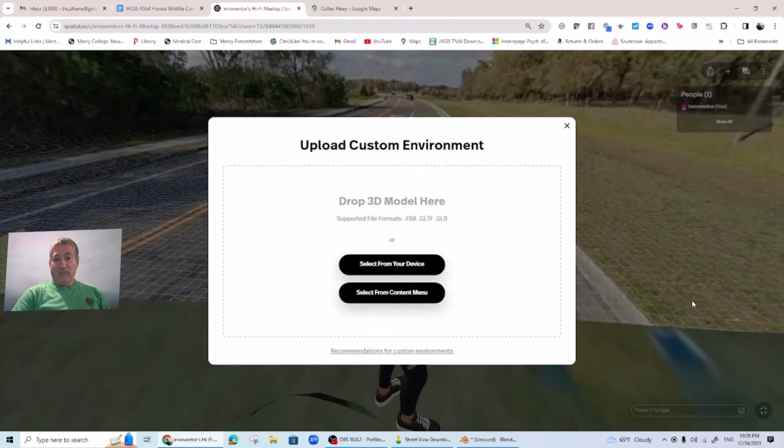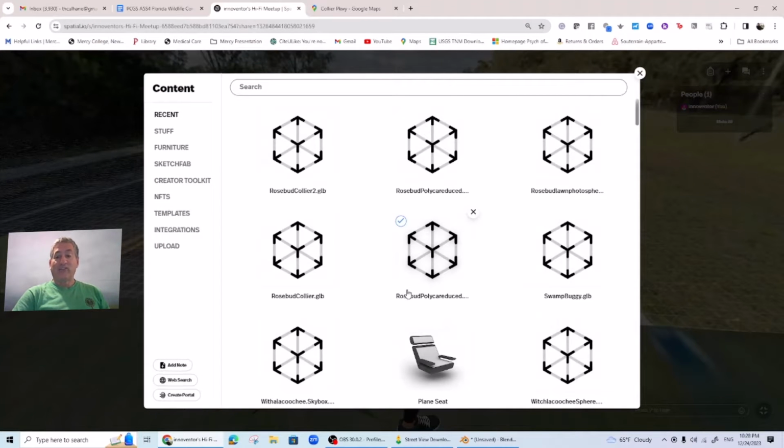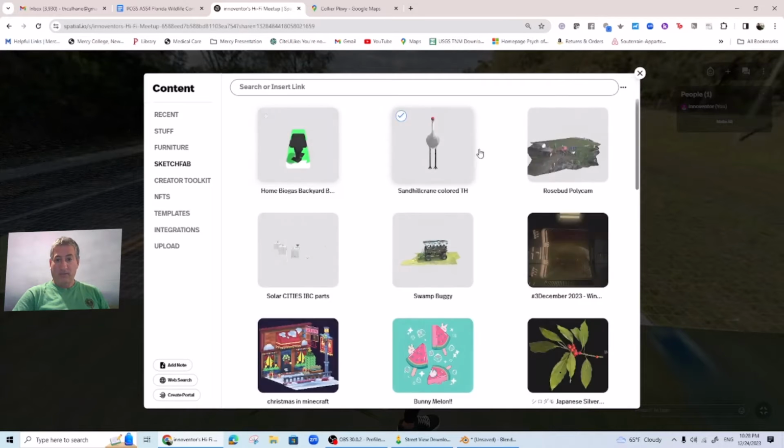So here we go. We select from the content menu now instead of from our device. And you can see that now, because Spatial is connected to my own Sketchfab account, the Rosebud Polycam model that I uploaded to Sketchfab is now available to me under the content menu Sketchfab option. There it is.